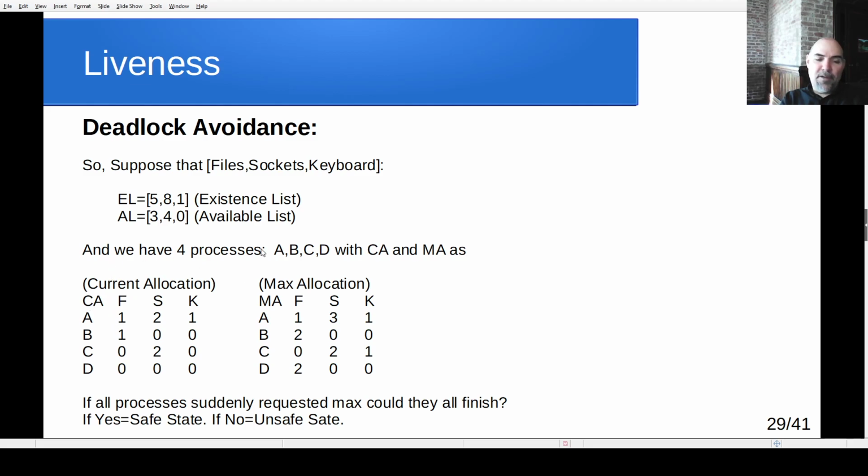And here's how they break down. Let's say we have 4 processes, A, B, C, and D, and there's CA and MA as a file. So current allocation for A, it has 1 file opened, 2 sockets opened, and it has the keyboard right now. But process B has 1 file open, process C has 2 sockets open. So that's the current allocation.